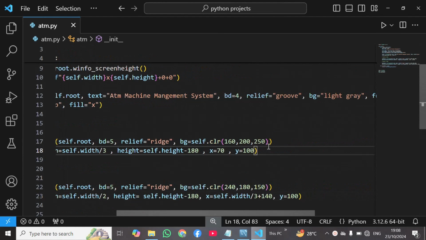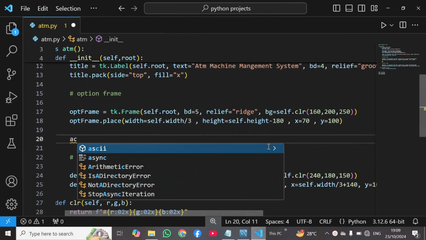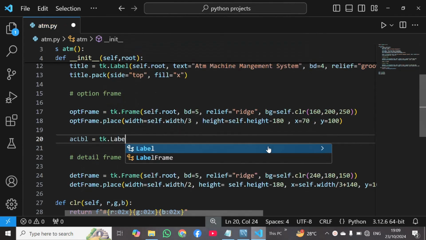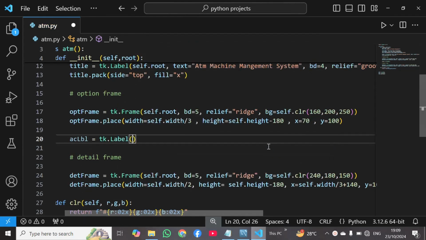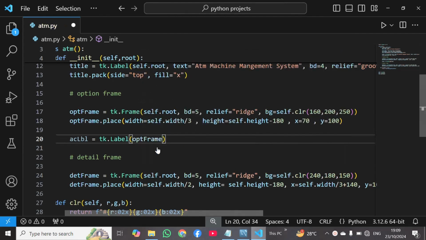So inside our option frame, first I will create a label. Here I will set a label for the account number. AC label, and then tk dot Label, and this label will be created inside the option frame, opt frame here. Next I have to set a text, so I will assign a value to this text property. This is account, enter account number.